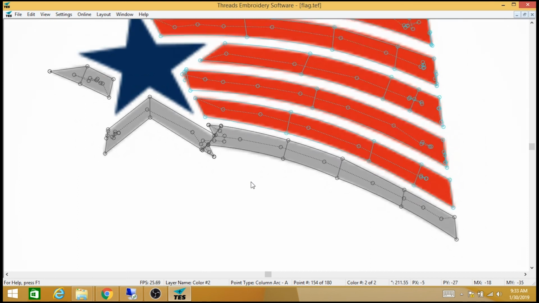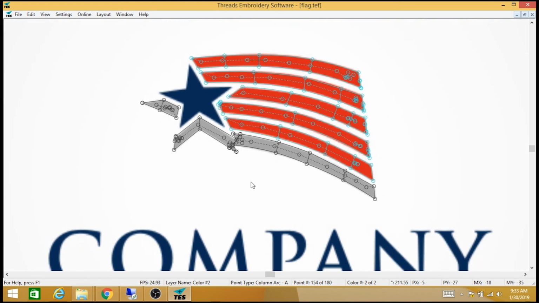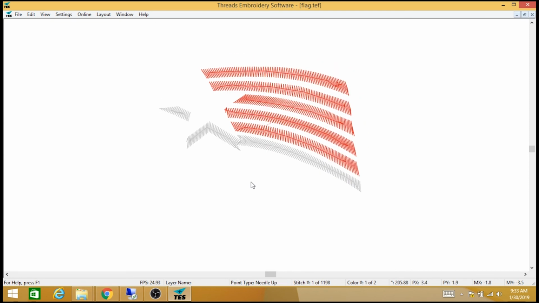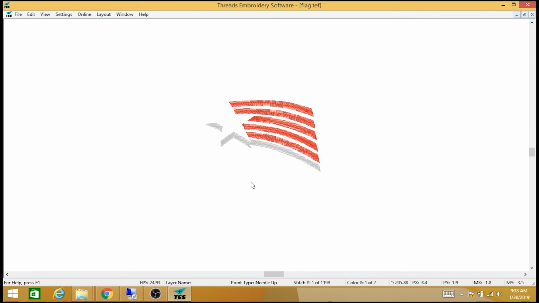Press escape, left arrow to zoom out, P to turn off the points, B to turn off the background, S to show the stitches. And I'll go ahead and save this.